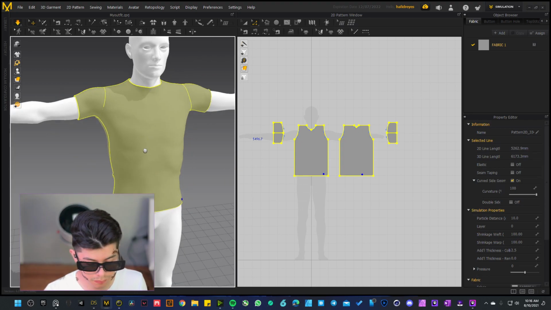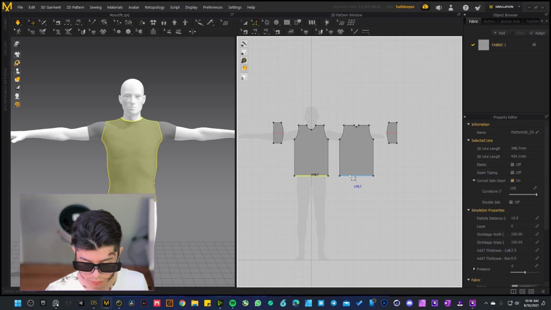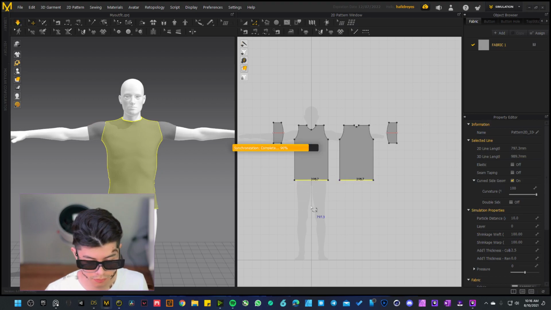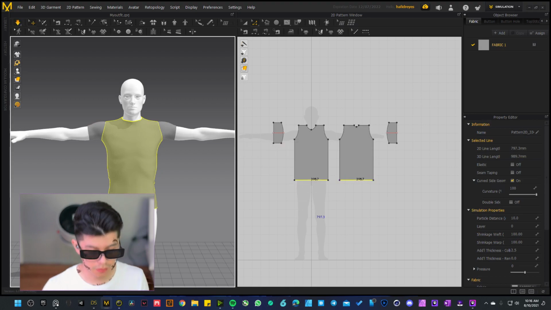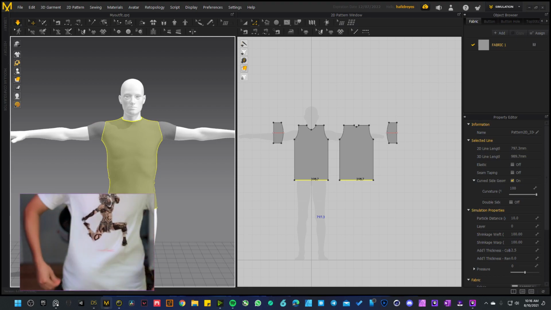Sure. Actually, make it a bit longer. Oh, like that. Yeah, is that how it fits? Sure. Okay.